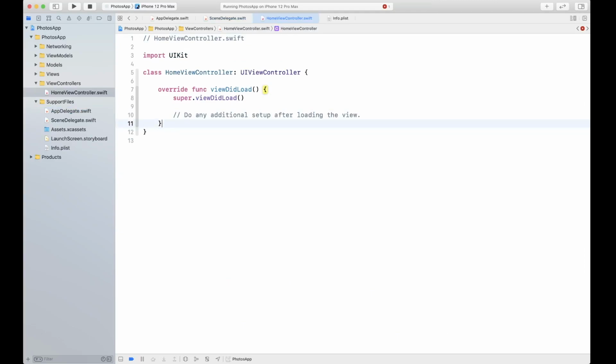Now, if you notice, there are a few things that the view controller needs. The view controller inherits from the base class UIViewController, and it has viewDidLoad. So next time when you're creating a file, you can simply choose a Swift file and write this out yourself.